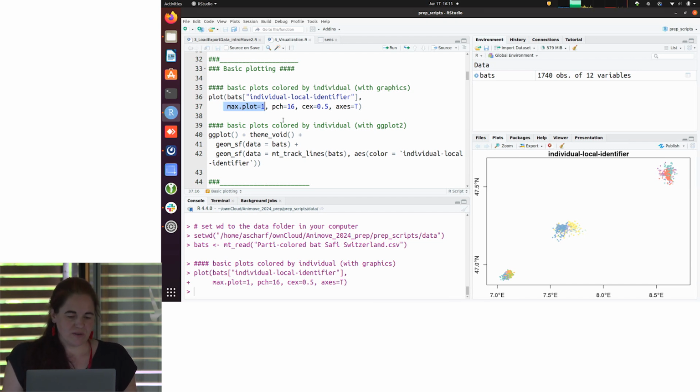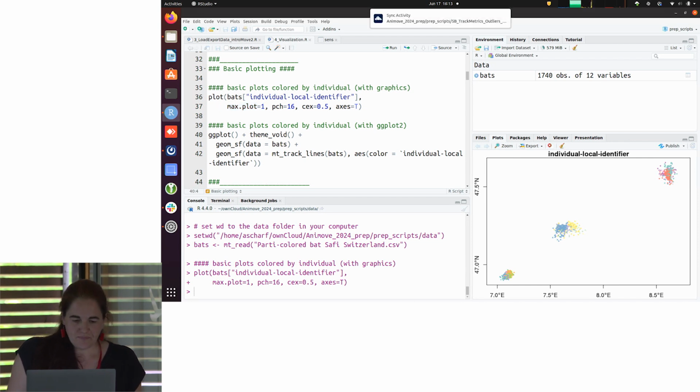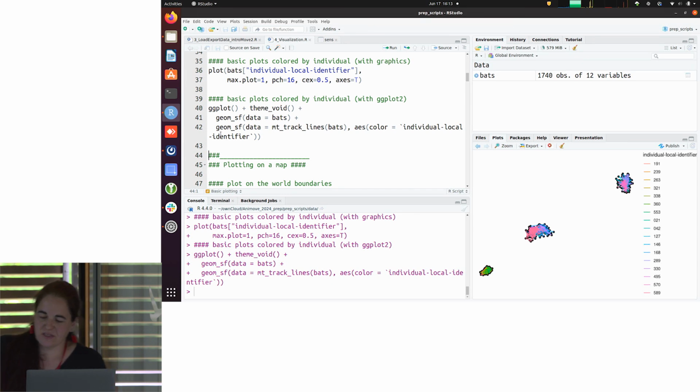You can do this with the basic plots, but of course you can also use ggplot. And as you can see here, we plot the geom SF, which recognizes the move2 object and plots the points. And then we can use this function to transform our points into lines. And it's also an SF object, so it also gets recognized by ggplot and just does a nice ggplot.